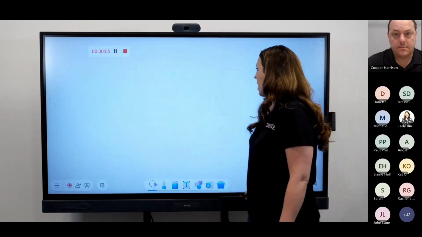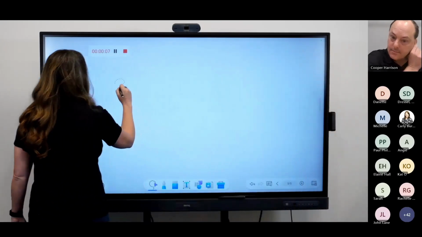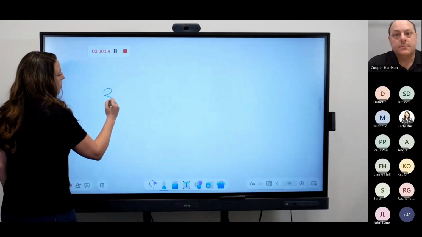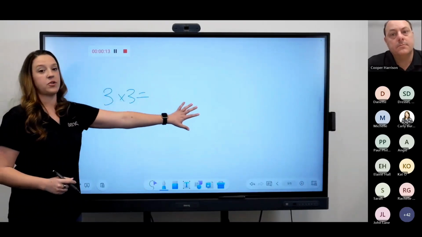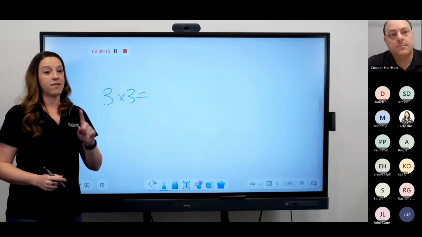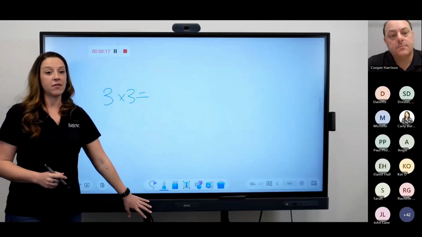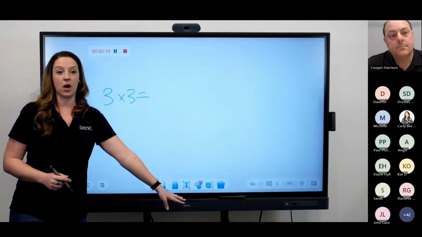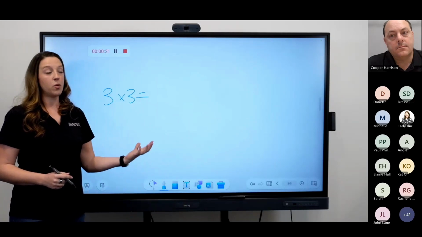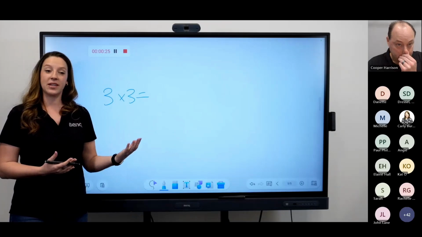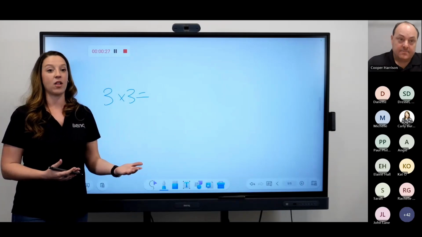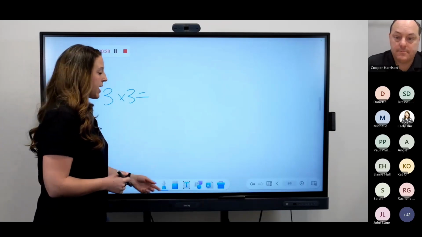And so now I can walk through my lesson of how to do my multiplication. Okay, it's going to record everything I'm doing on my screen as well as my voice. This board and several of our model boards have microphones on the front. So you would be able to record everything on the screen and your voice, and then you can save that file and drop it in that LMS or use it for later.